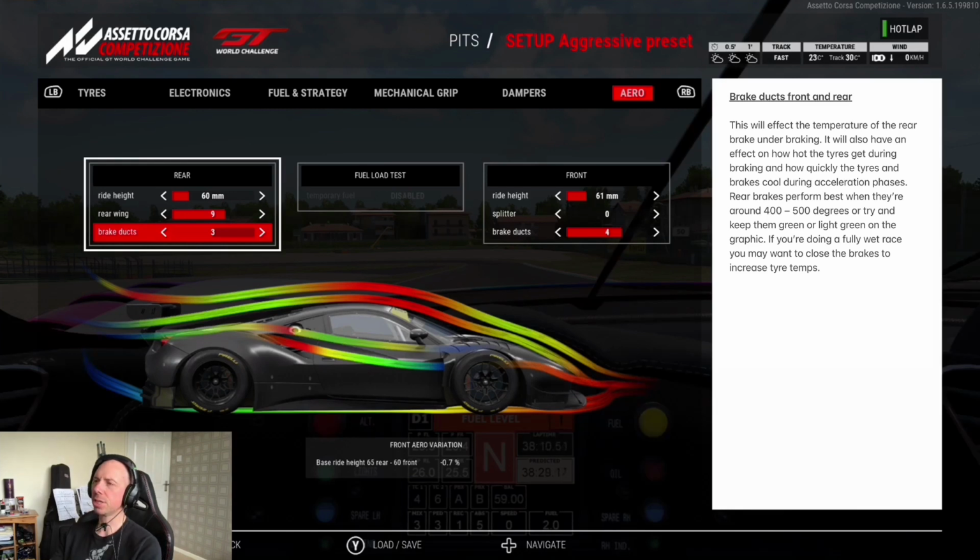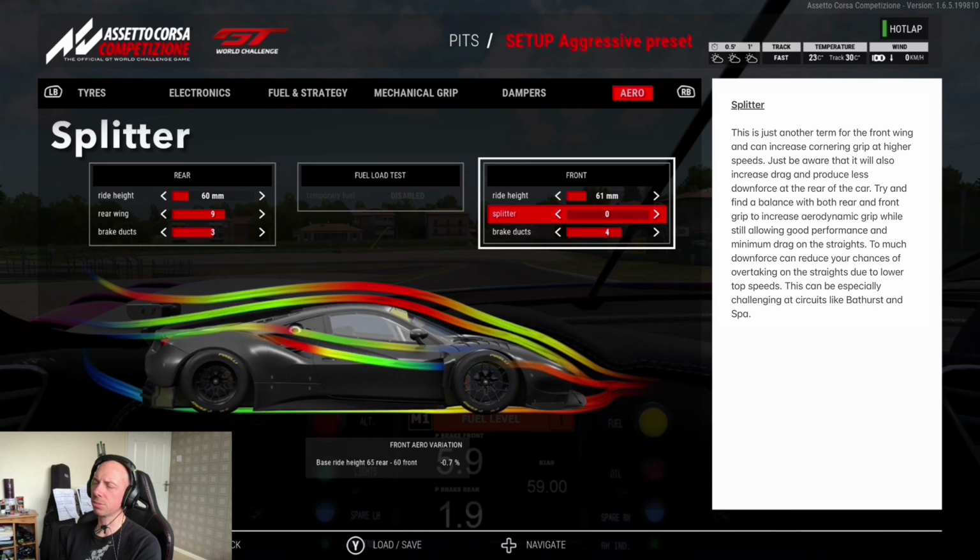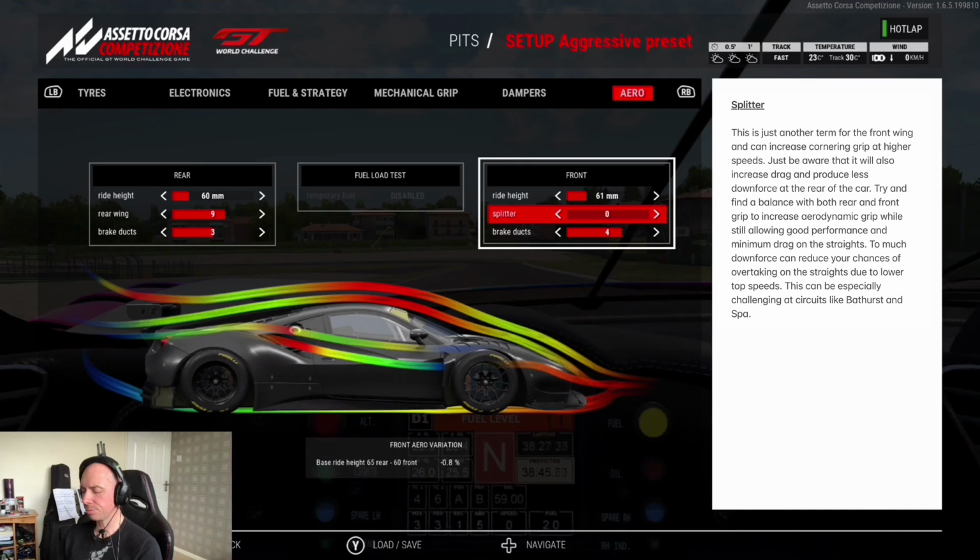The front splitter, obviously on the Ferrari there isn't any front splitter, but on some cars like the Porsche you can adjust this. And this is just another term for the front wing and can increase cornering grip at high speeds. Just be aware that it will also increase drag and produce less downforce at the rear of the car. Try and find a balance with both the rear and the front grip to increase aerodynamic grip while still allowing good performance and minimum drag on the straights.